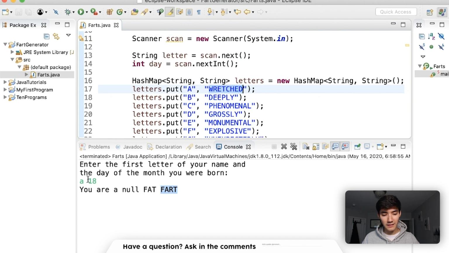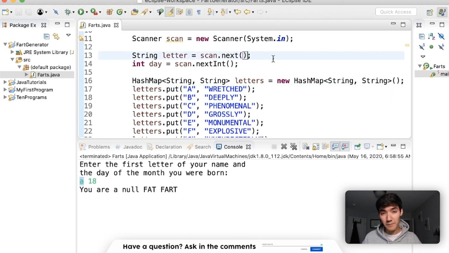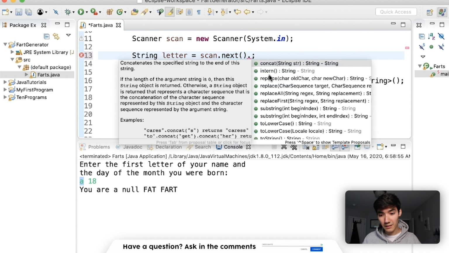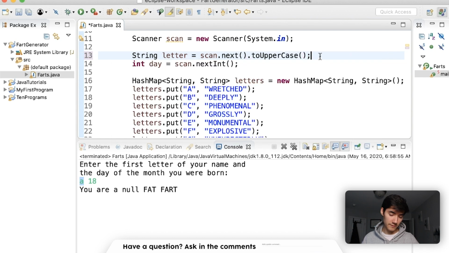And this is because it doesn't account for the lowercase a character. The lowercase a is different than the uppercase a. So what we can do is just automatically cast it up. So we can do this: scan.next, which returns a string that the user enters. And to a string, we can apply a method, so we can just put a dot to do what strings can do. In this case, what we want is toUpperCase.